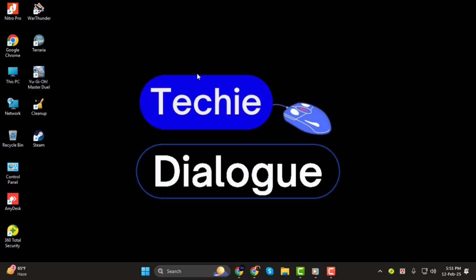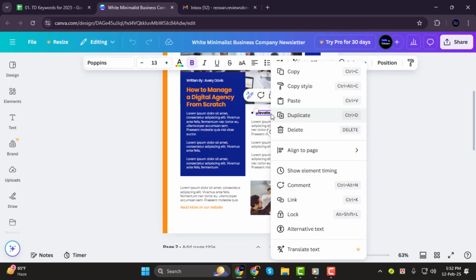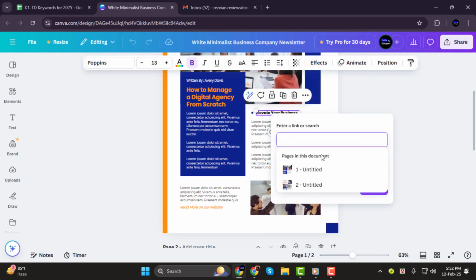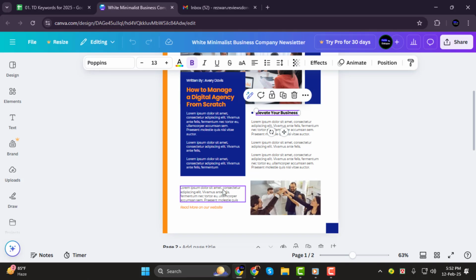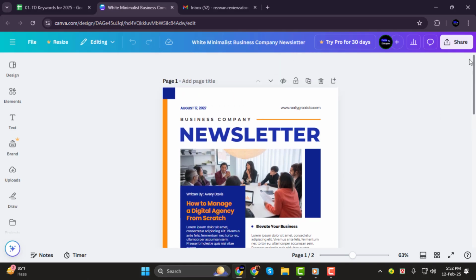Step 1. First, open your Canva design and make sure your newsletter is ready. Before you send it, it's important to hyperlink all the necessary links in the design. For example, right-click on the image and select Link to add a URL. Do the same for any text that should be linked, like the newsletter's title or property names. This ensures your recipients can click the image or text and be redirected to the right page.